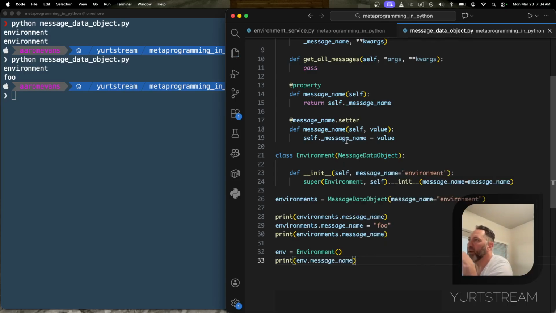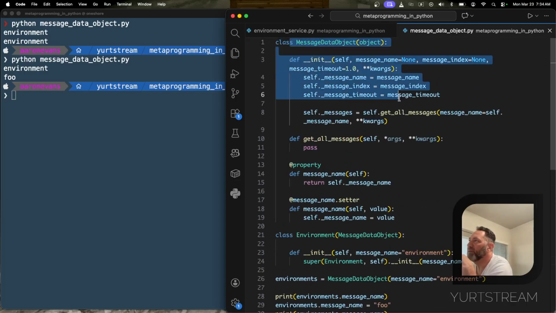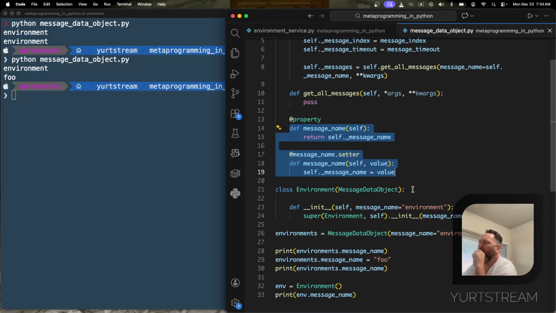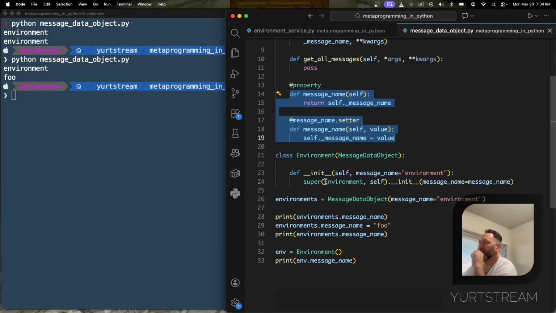And now the nice thing is I've done all this work in my message data object, all my initialization. I've got this default message index and timeout. I can pass in these extra keyword arguments that I may or may not know how to use. I can get all messages. We haven't implemented this yet. And I have this property getter and setter for message name. And for environments, I just need to call super, the parent class, in this ugly way.